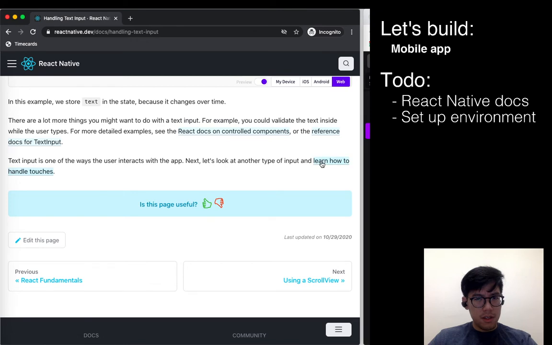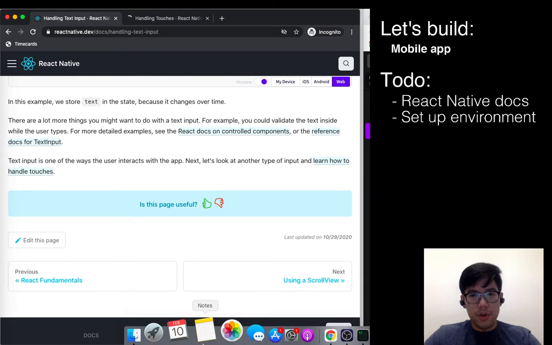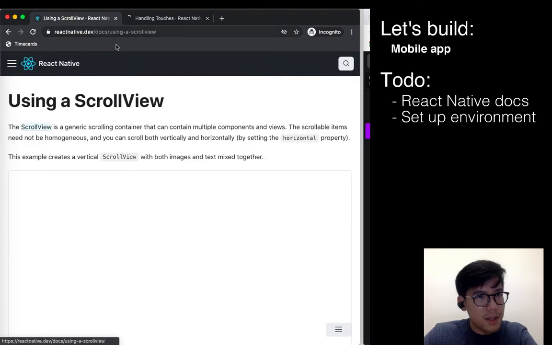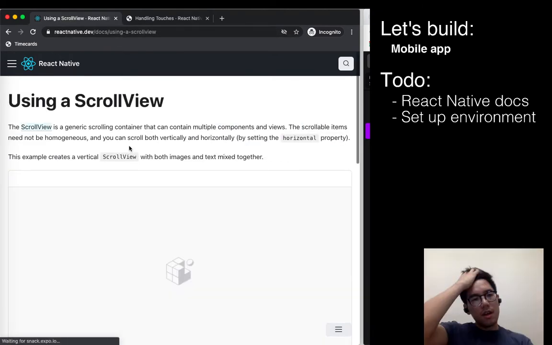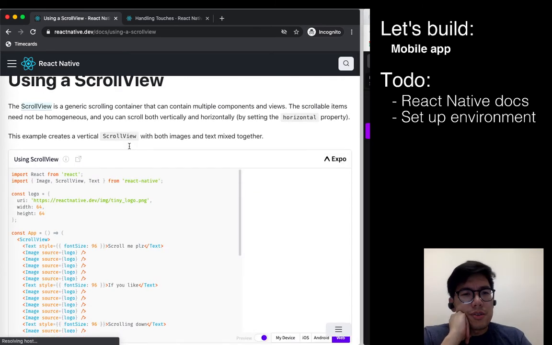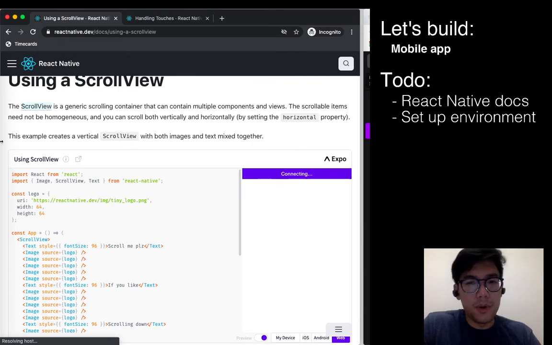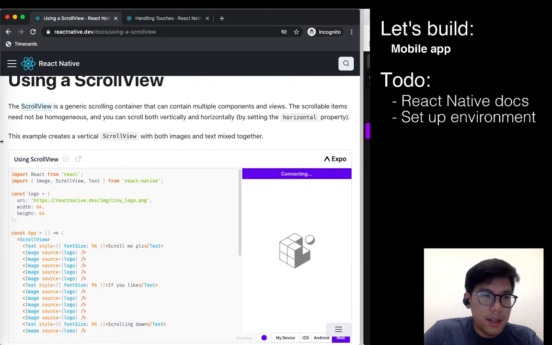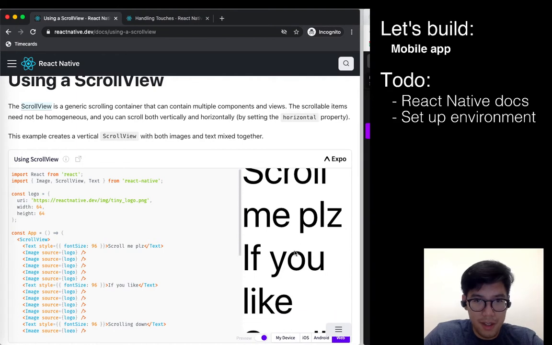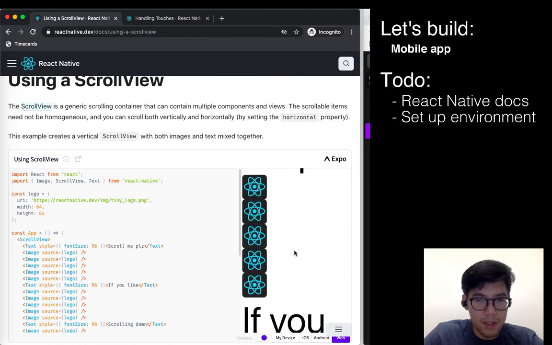Not really sure how this tutorial is set up. Handling touches seems to be a logical next step for the tutorial, but then it's going into using a scroll view. Okay, scroll view is a generic scrolling container that can contain multiple components and views. The scrollable items don't have to be the same. You can scroll both vertically and horizontally by setting the horizontal property.